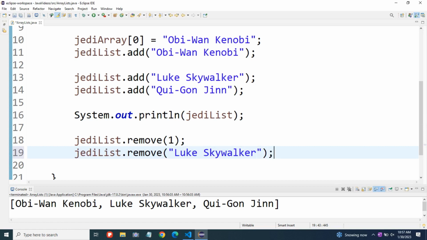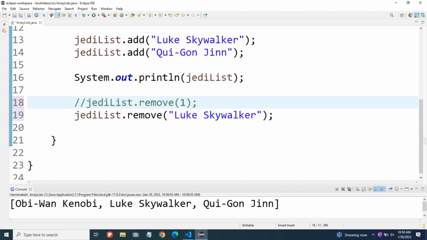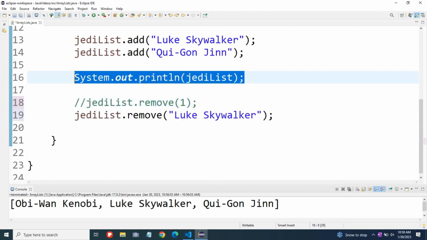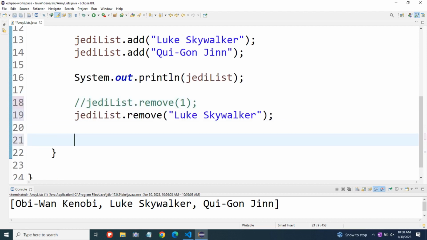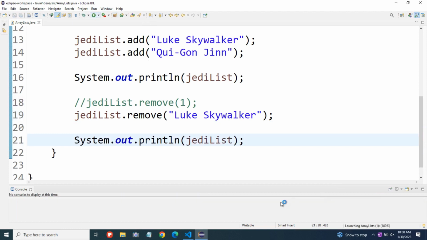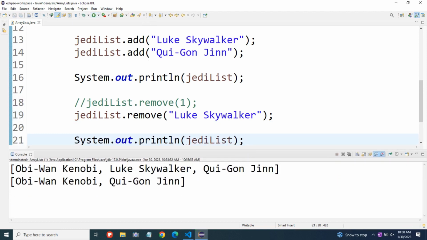With a normal array, we would have to loop through the whole array looking for the value Luke Skywalker. And then once we removed him, we would have to shift over every element after him in the array so that there was no empty spot. And again, array lists just automatically do this for us. So I'll remove Luke Skywalker, and then we can print out the array list again. So now we just have Obi-Wan Kenobi and Qui-Gon Jinn.